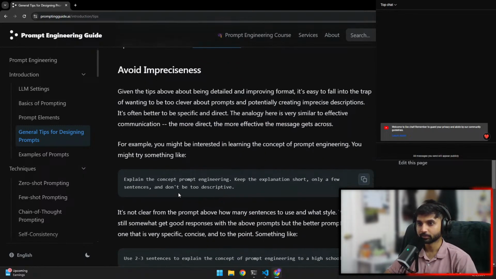For example, explain the concept of prompt engineering. Keep the explanation short, only a few sentences. Don't be too descriptive. It's not clear from the prompt above how many sentences to use and what style. You might still somewhat get good responses with the above prompts, but the better prompt would be the one that's very specific, concise, and to the point.